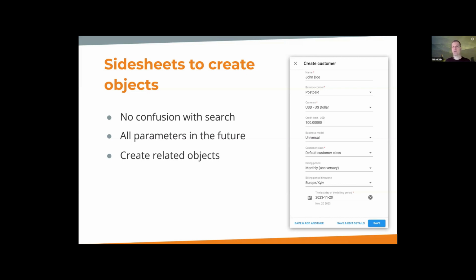So with side sheets, we'll be able to eliminate that in the future, meaning that we can put more information into a side sheet. Side sheets can be as wide as half of the screen, for example. They can also include tabs. So we'll be adding more and more parameters to new objects. So when you create an object, you just populate everything in a single place, click save once, and you're good to go.